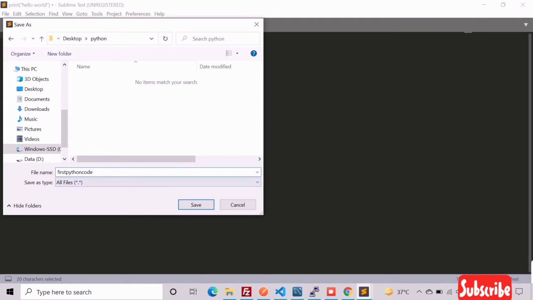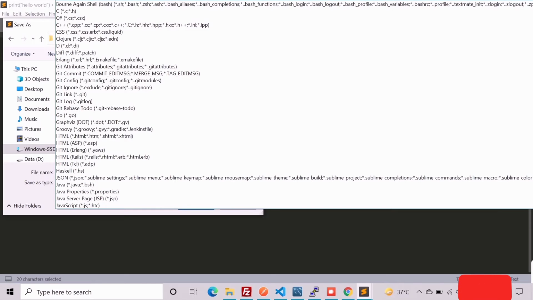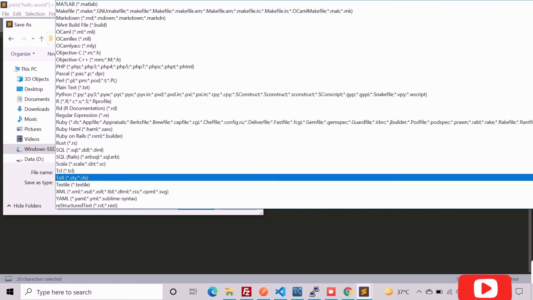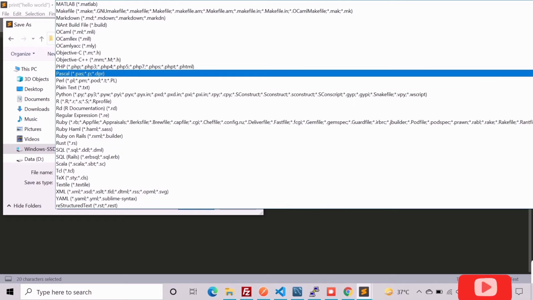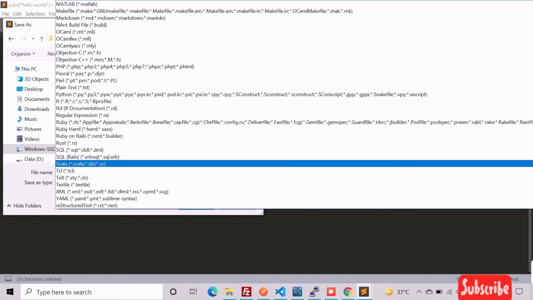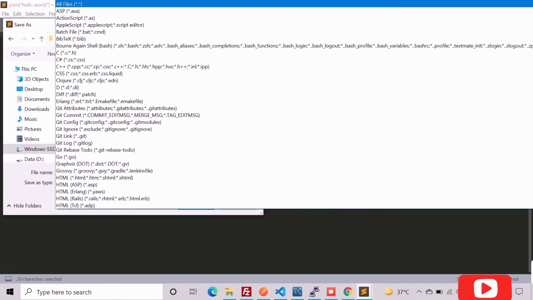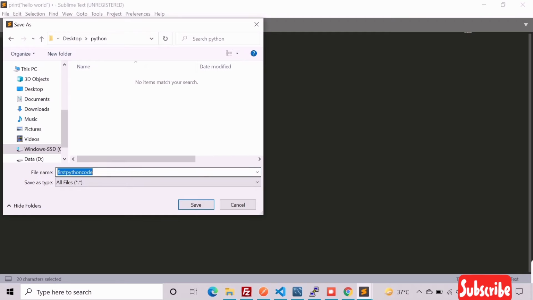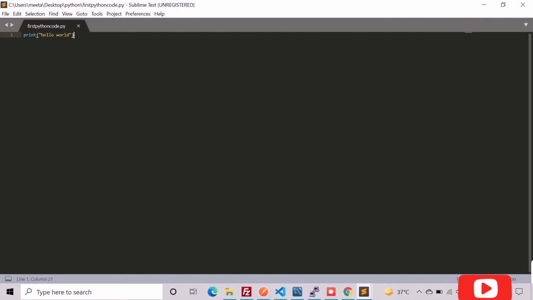You can choose any extension through the options. You can go to the Python option, and you can see here it is python.py, or you can just choose all files and type it in the file name with the .py extension and then save it.